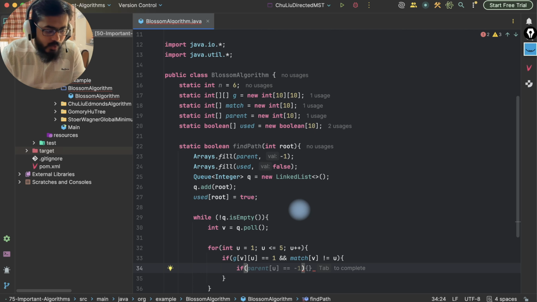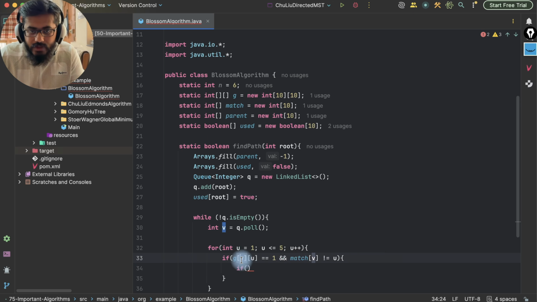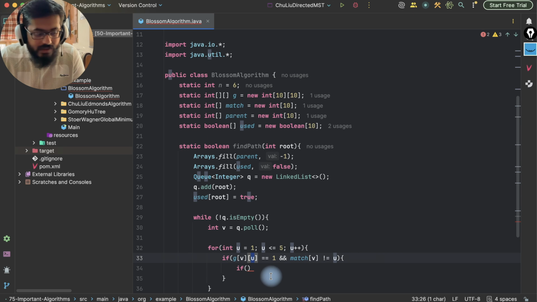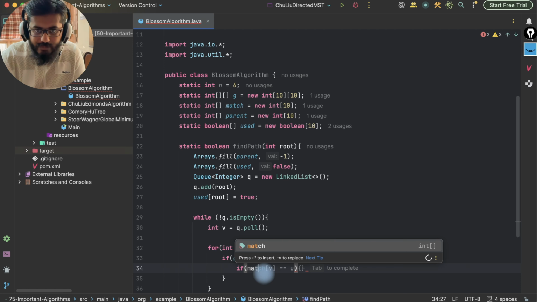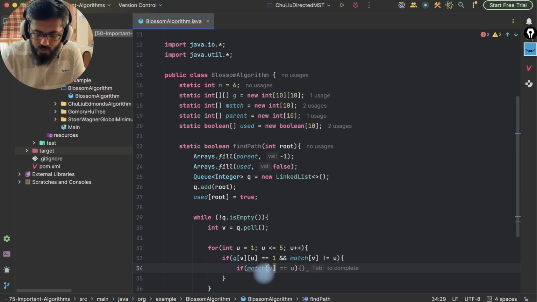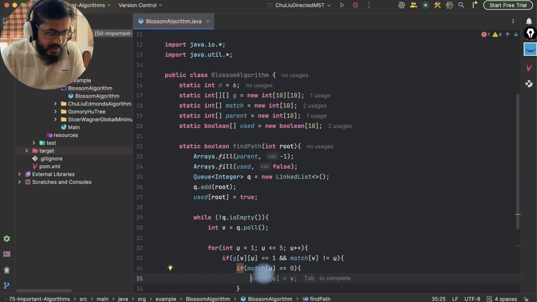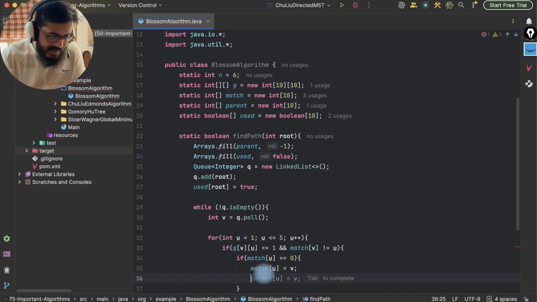So if the neighbor u is unmatched, then we have found an augmenting path, right? So if match of u, unmatched in the sense we will be going with a 0. If it is unmatched, then we have found the augmenting path, right? So I'll just go with match of u. Let me assign this one to v. It's as simple as that.